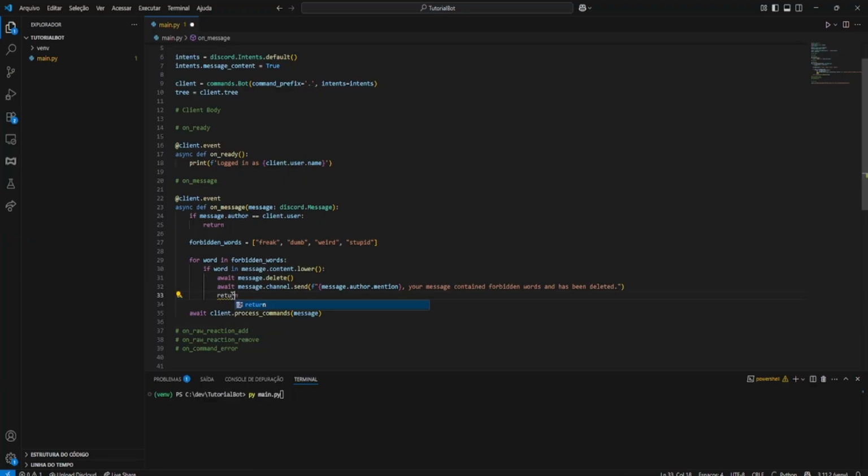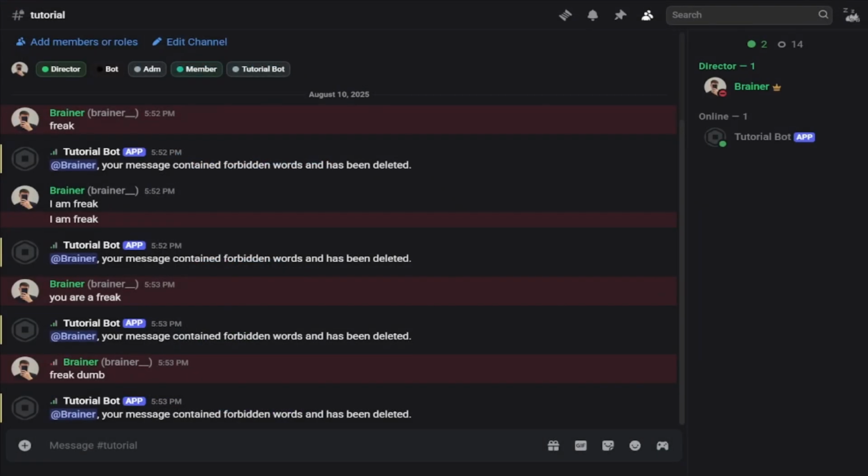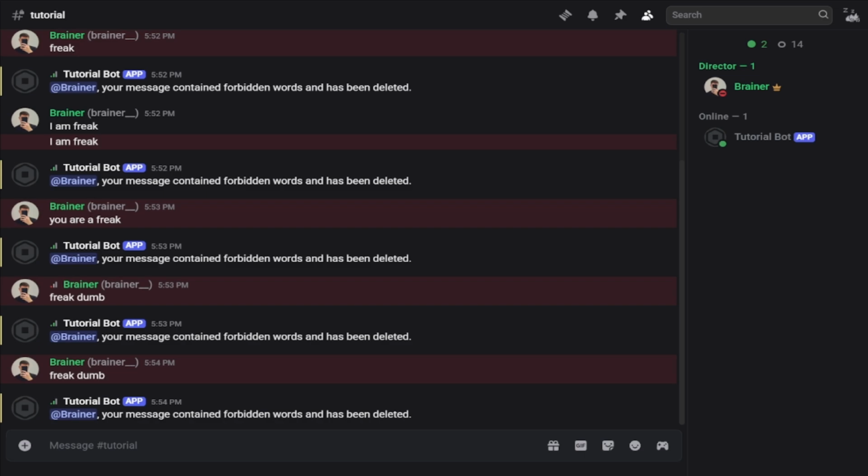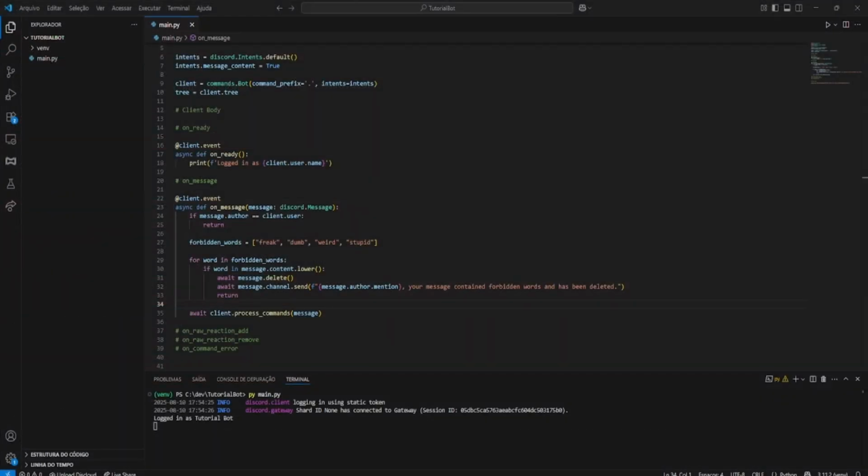Or I can just do a return over here because I don't want this message to be processed since it's already deleted. So make sure to only send the messages that you want to be processed as commands. Since it's just a forbidden word, it's going to get deleted either way, so I'm just going to return so it doesn't get processed as a command. I'm going to run it again. Now you're going to see I'm not going to get the error. So, freak dump. It's only going to delete once, and back in VS Code, it's not going to have the error.